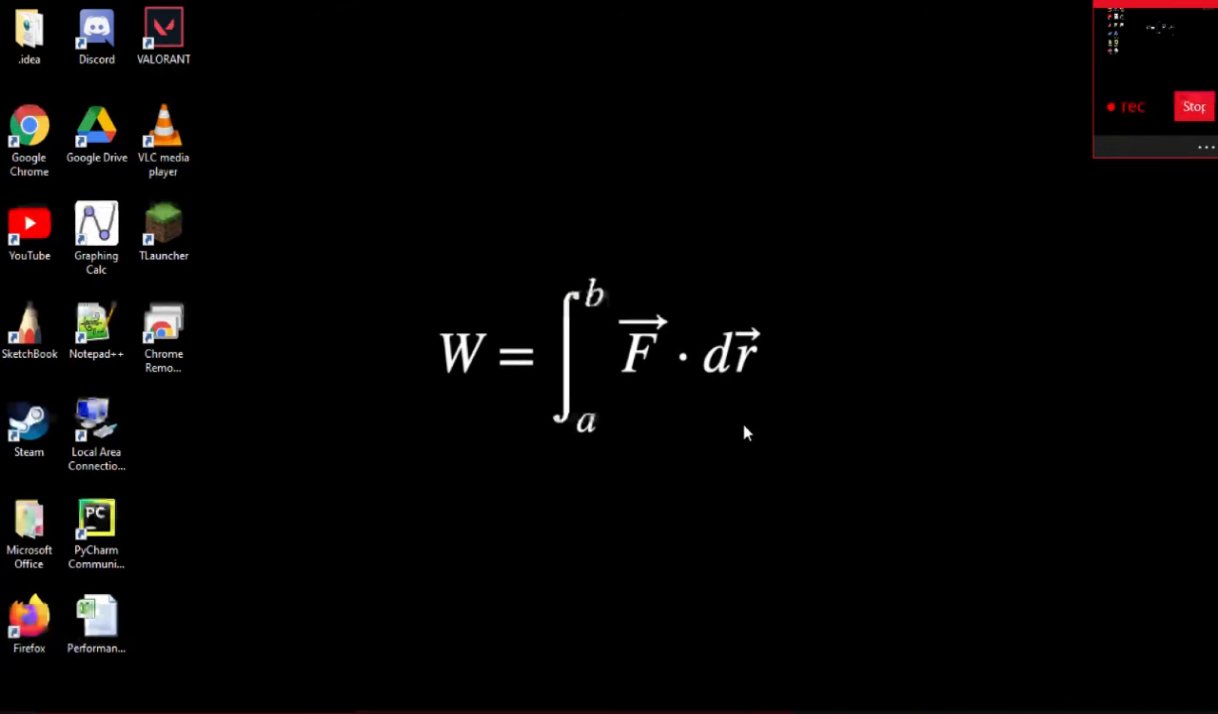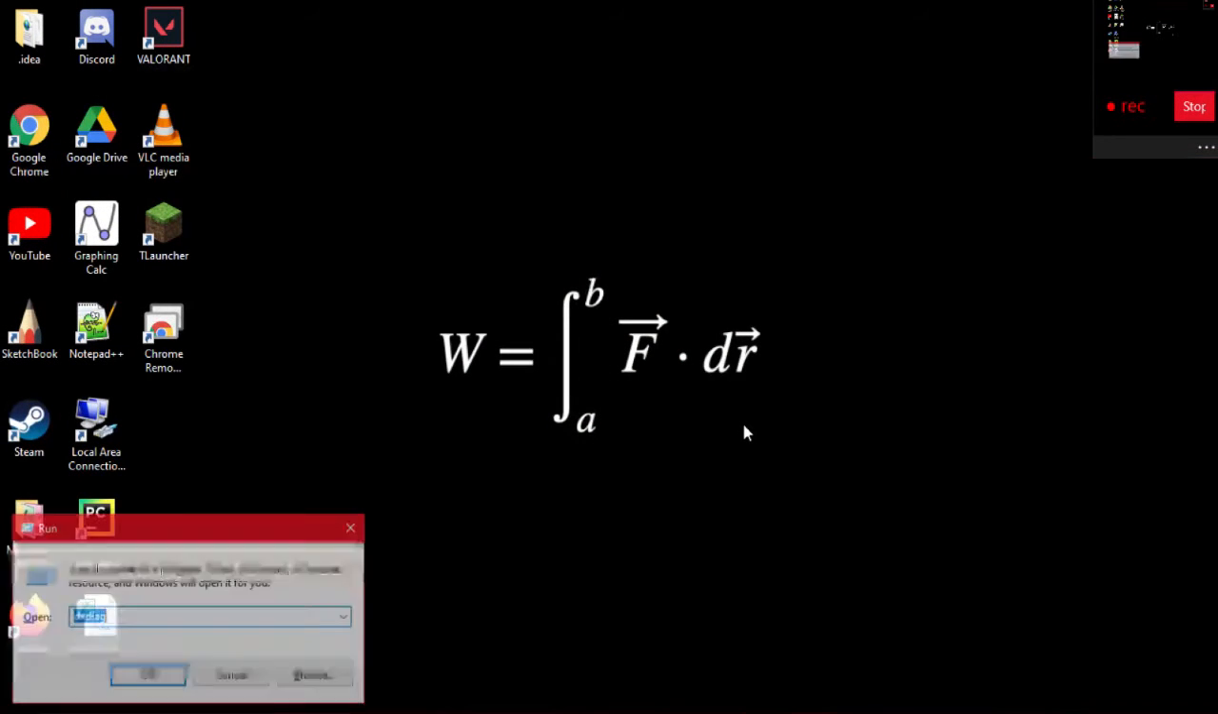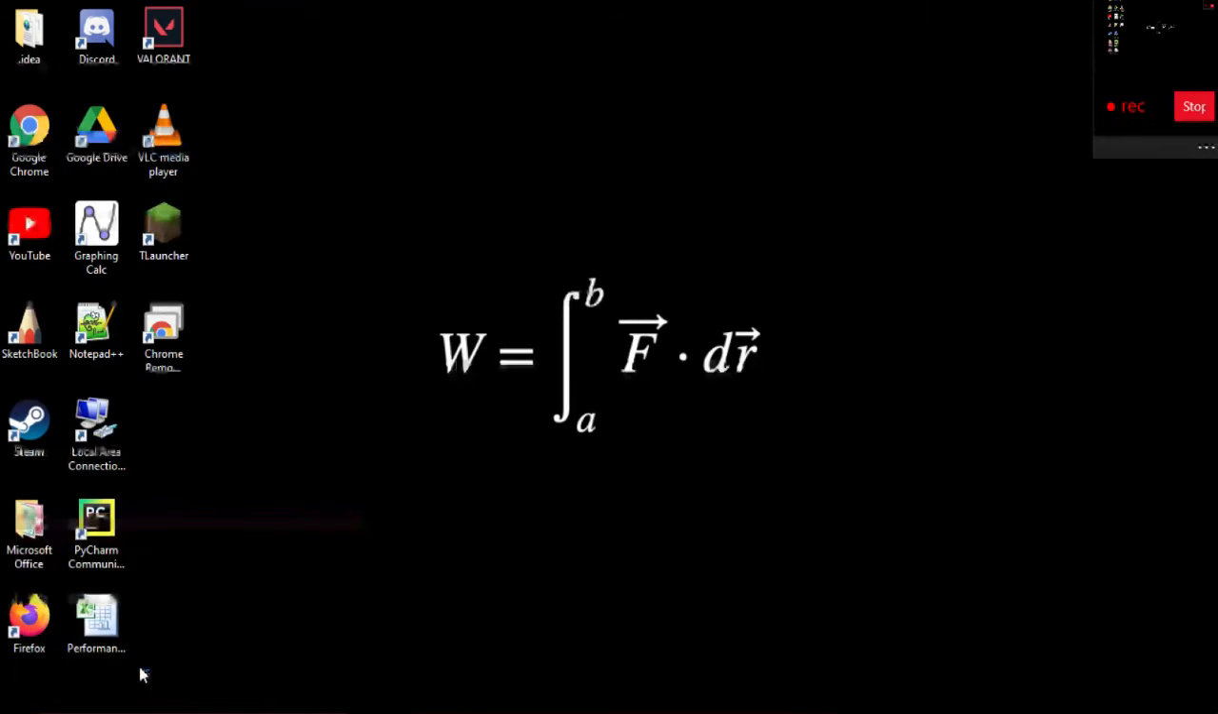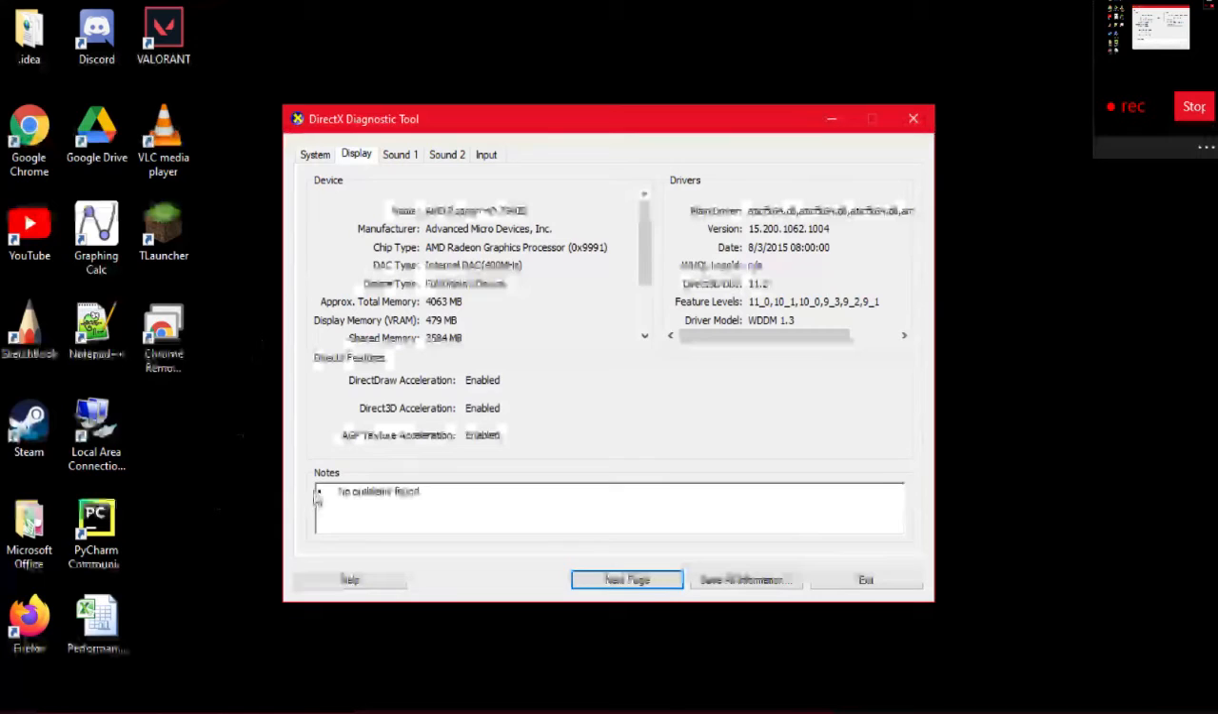You can access it by pressing the Windows key and the R key at the same time, and then type DXDiag on the text box. Wait for a few moments for the DirectX Diagnostics window to pop up on your computer, and after that, go to the Display tab and look at this part to see the diagnostics, and in this case, my graphics are just okay.